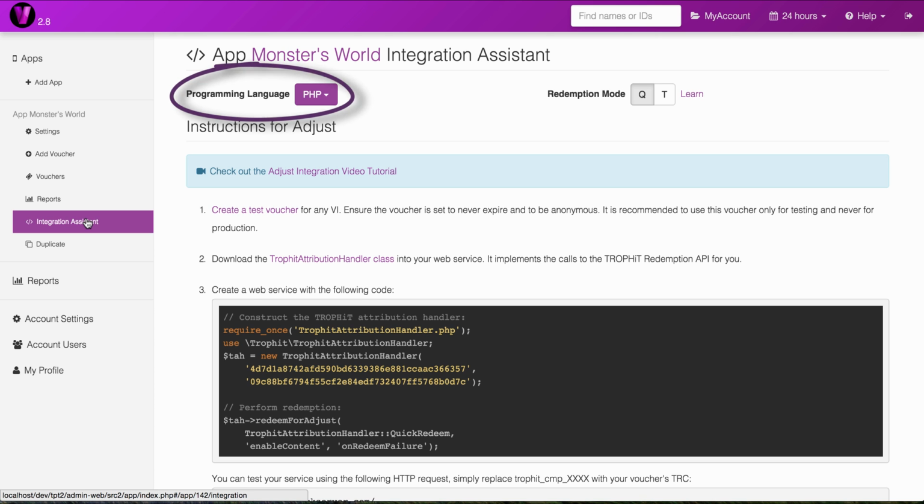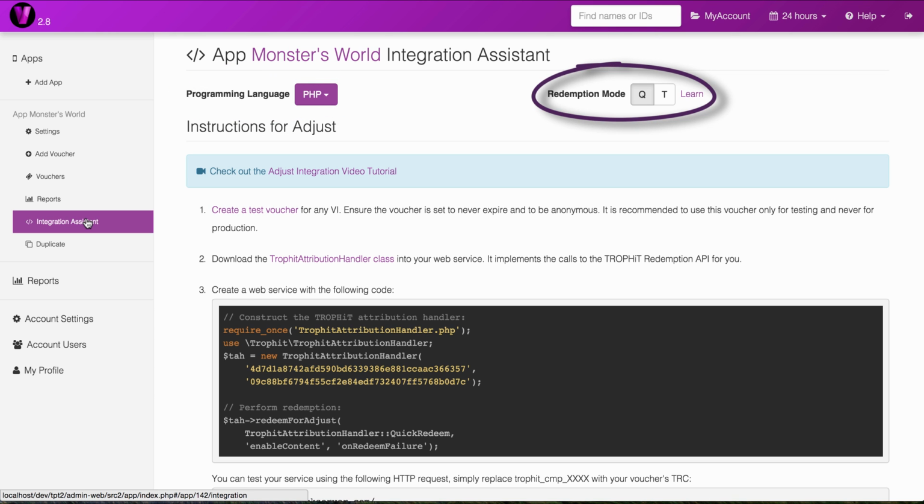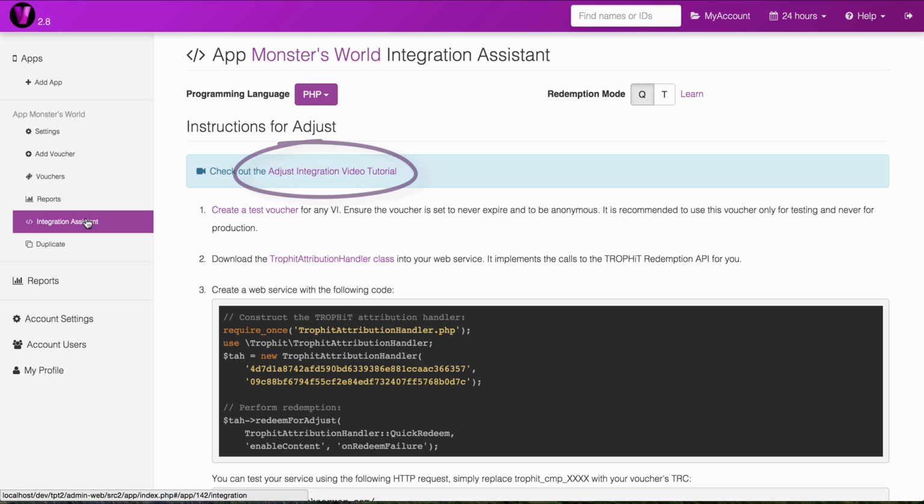We'll assume the server is written in PHP and we'll use a quick redemption mode. You can read more about redemption modes using the Learn button. Note you can always come back to this video tutorial using this link. Okay, so we've already assumed that the prerequisites are met, that the tracking provider is already integrated inside the app, and we've already created our test voucher, which is step 1.